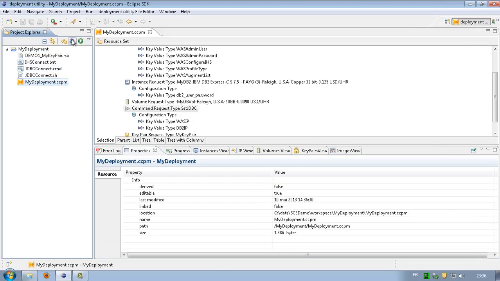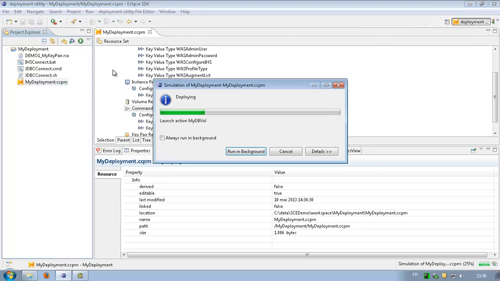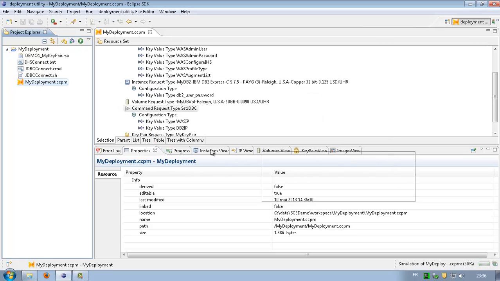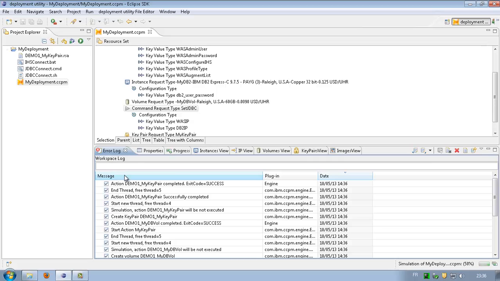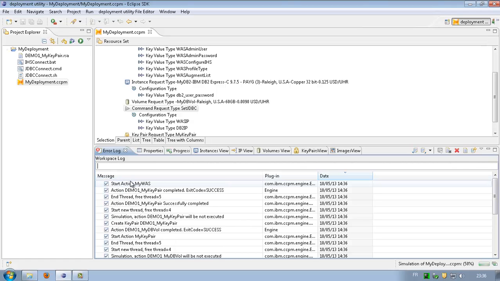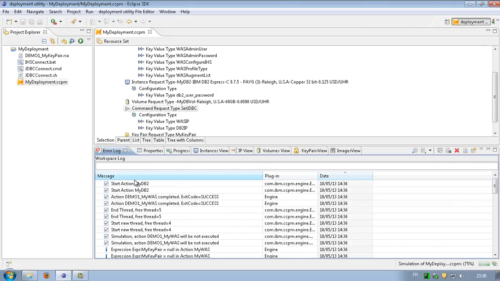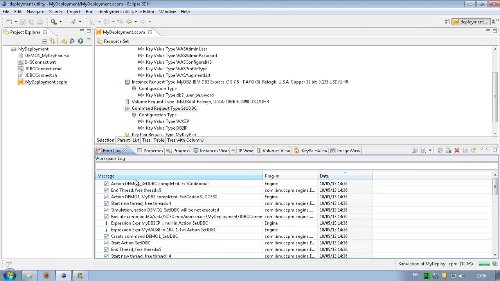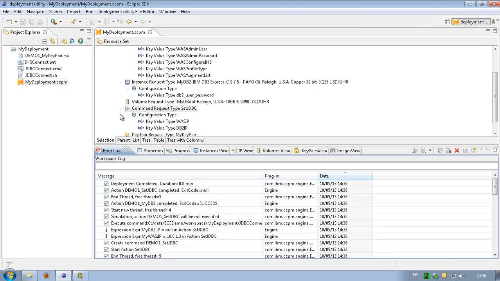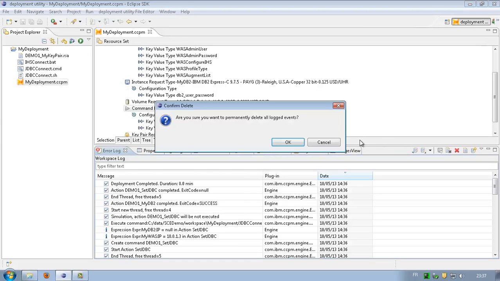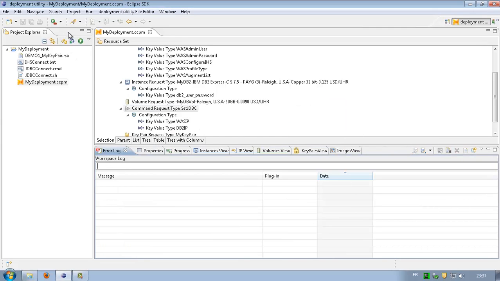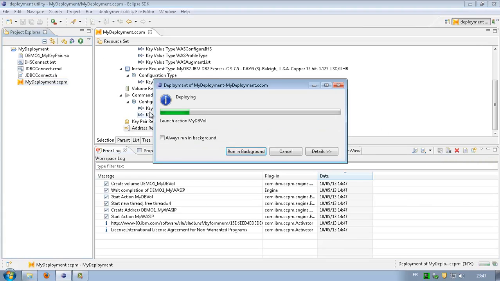Now I can launch the deployment file in a simulation mode just to check if all expressions are correct. So it browses through all objects, and we can see here that I have no error in the error log for this deployment file. So now I can launch it for real and start deploying the different objects on the IBM SmartCloud Enterprise.